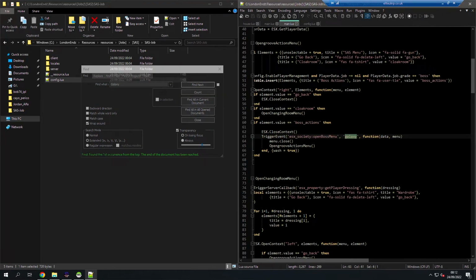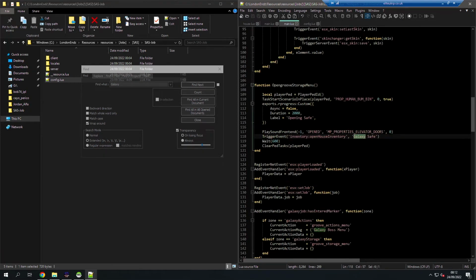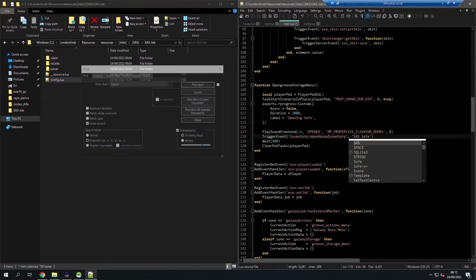Oh, I completely missed it. But as you can see, the boss menu, we do not want to open the Galaxy boss menu. We want to open the SAS boss menu. Sorry about that. This one, because it's a text entry, which means it's going to show up on your screen, it's going to open the Galaxy safe, which you don't want. So I'm going to call that SAS safe.